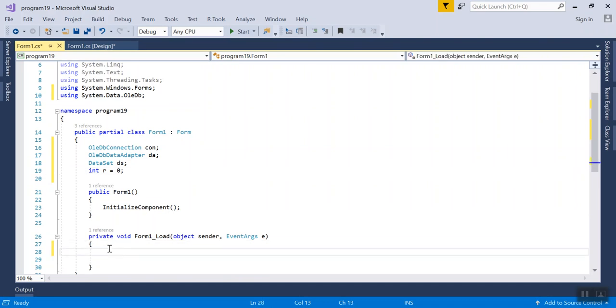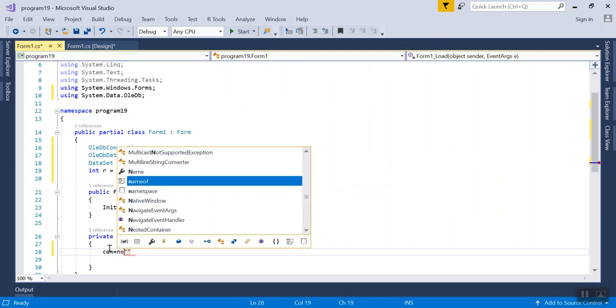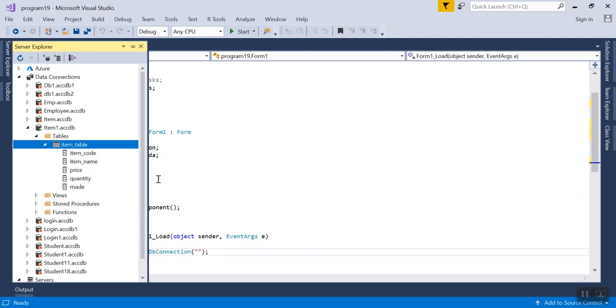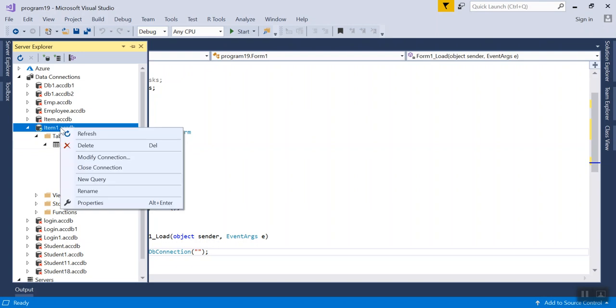Then now we have to type the connection code in the form. New OleDbConnection. And now inside this we have to copy and paste the connection string. We studied how to get the connection string in the previous lab. So server explorer, then you can right click, properties.